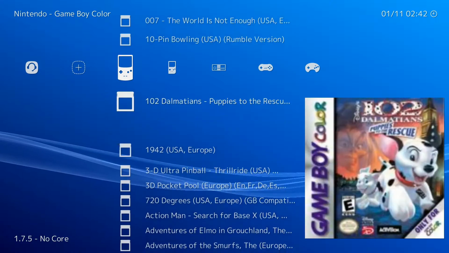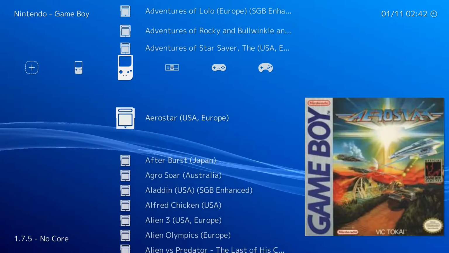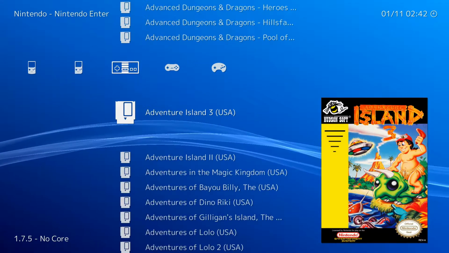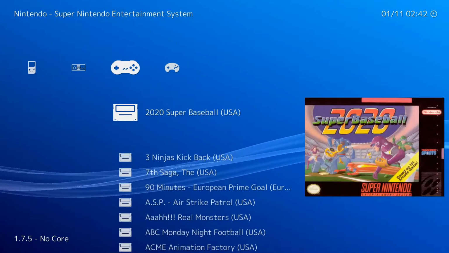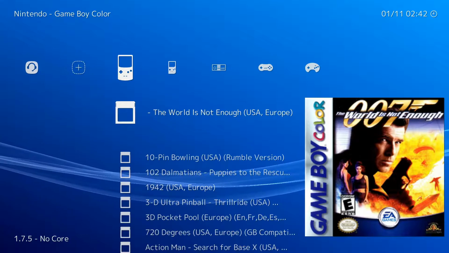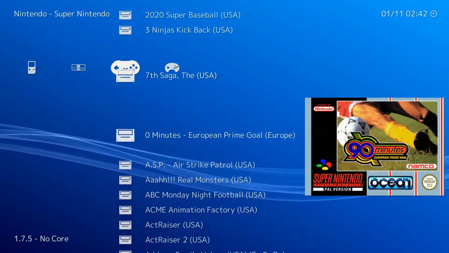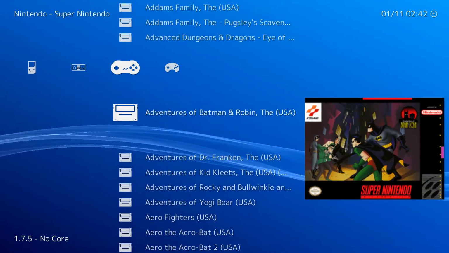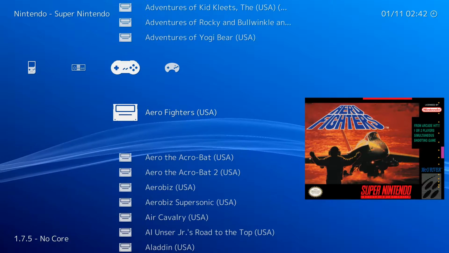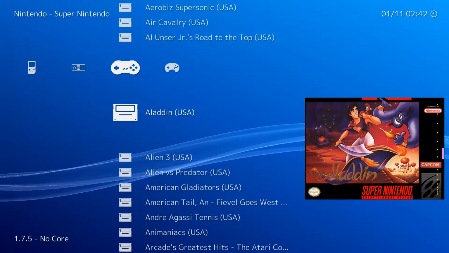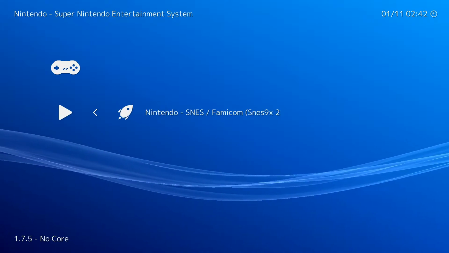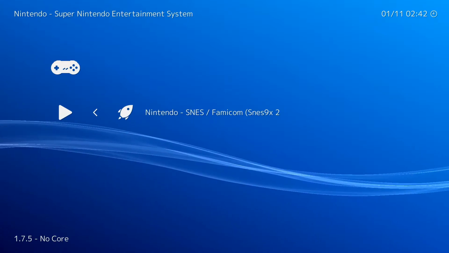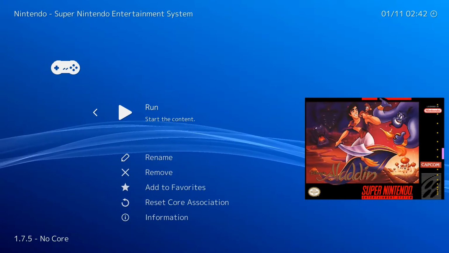Here is our Game Boy Color and all the games. Game Boy. Nintendo. Super Nintendo. Genesis. So just to give you an idea how it's going to work. Random game. Now let's go to Aladdin. Enter. Run. This is the emulator that you want to use. So hit enter again. And then you hit run again. And there's your game.